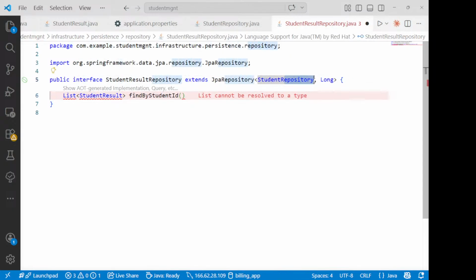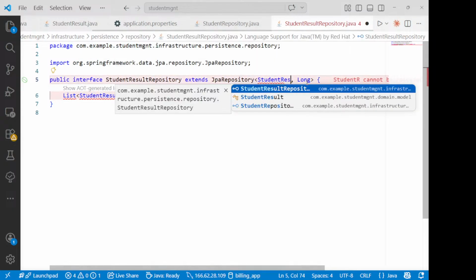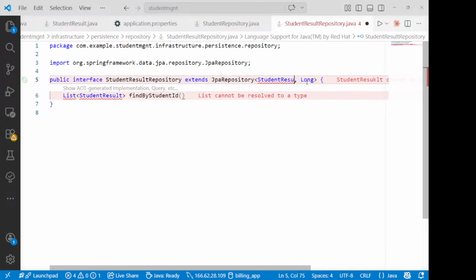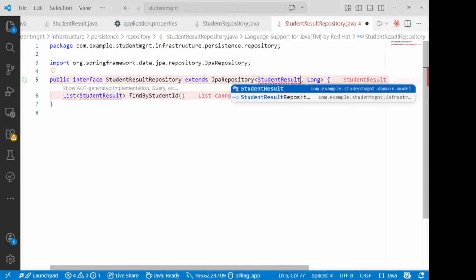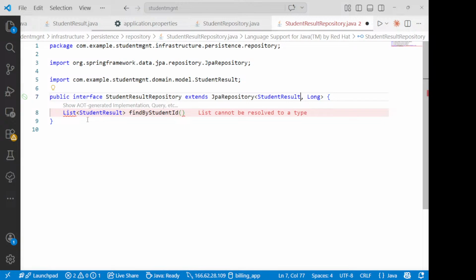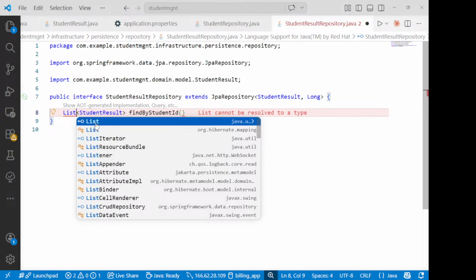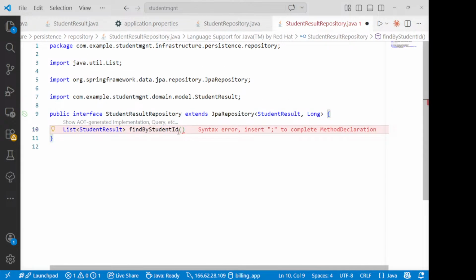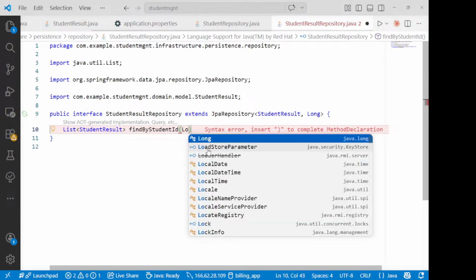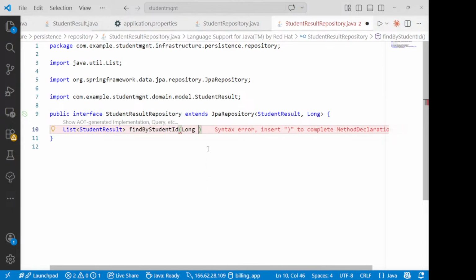By mistake, I just wrote the repository. That should be result. Let me check why the problem is there. Okay, when result is done. Here we are having List from the Java util list. Great. Here we are supposed to pass the ID long and then the student ID.